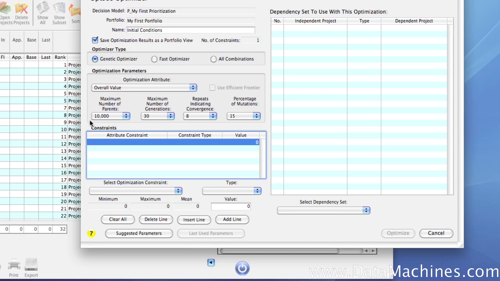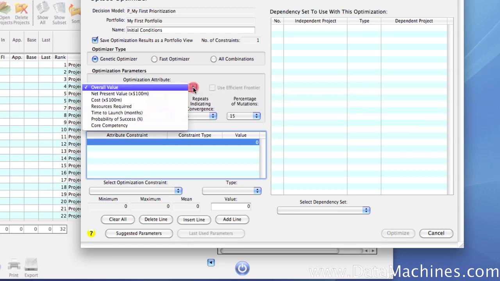How to modify them and so forth is covered in the HTML help file that you can access by clicking on the yellow help button at the bottom of the form. We're going to optimize to overall value, which means we're going to maximize the overall value for the portfolio that's selected, but you can optimize to other attributes if you want.